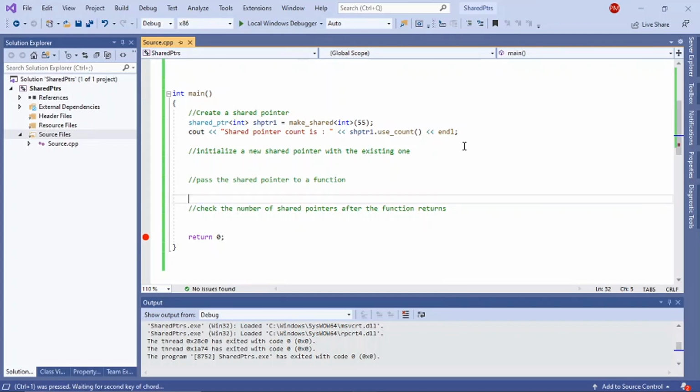Welcome back, folks. So in this video, I'm going to be focusing on shared pointers. Dynamic memory allocation has always been a rich source of bugs because you could end up forgetting to release memory. And that's where the concept of shared pointers is going to help us.